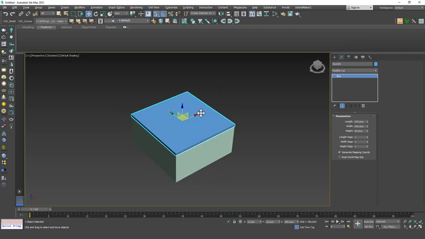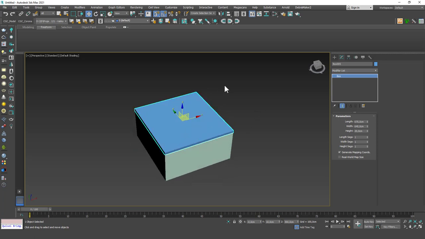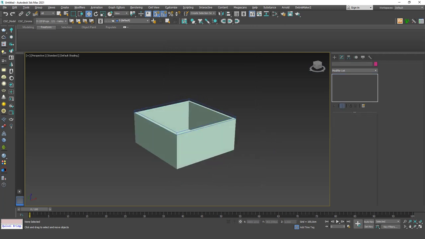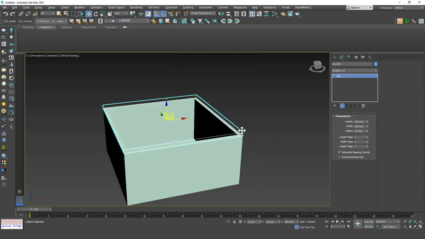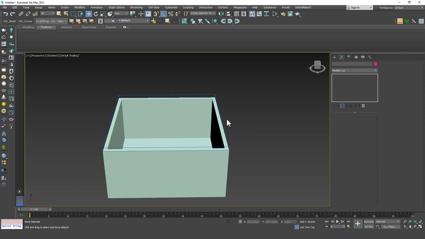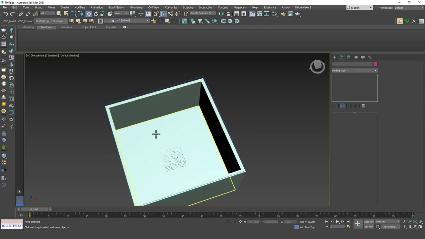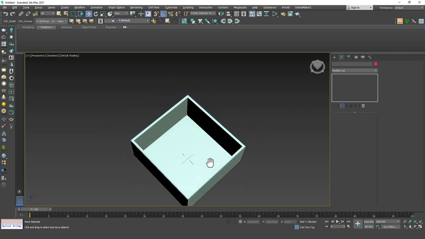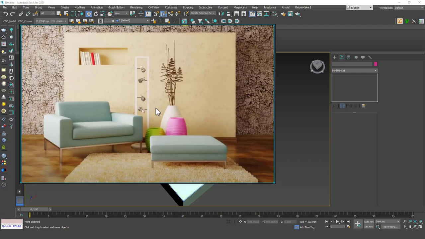But if you do this, it will be a little bit tedious to continue modeling. So what I usually do is, I right-click, go to Object Properties, and select Display as Box. And if I hit OK, then you will see that the box still stays there, but it looks like a wireframe of a box. So you can still select objects and move them around. And this is a very useful trick, in my opinion, for interior scenes. Okay, let's bring this back in to remember.